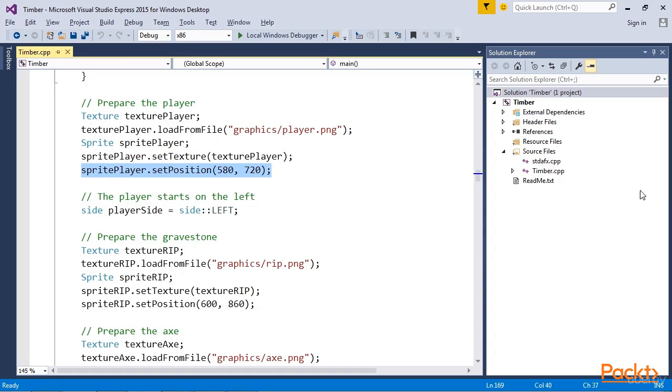Notice that after the spritePlayer object, we also declare a side variable, playerSide, to keep track of where the player is currently standing. This means the player is currently standing on the left.